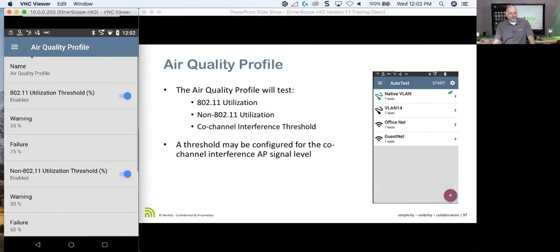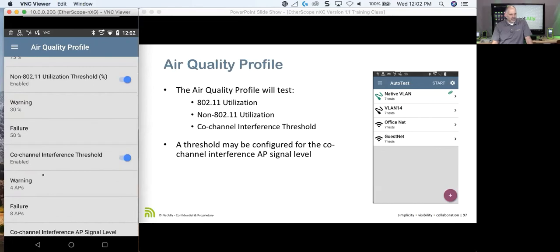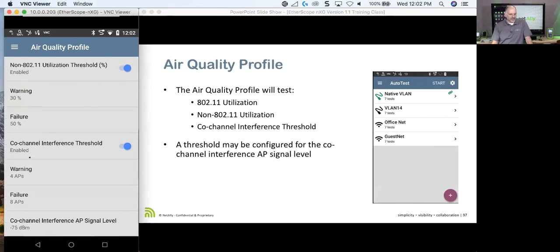So now, for our air quality profile, we can set a threshold on 802.11 utilization, non-802.11 utilization, co-channel interference. So in this case, what we're saying is that if we see 4 APs on our channel, we're going to issue a warning. If we see 8 APs on our channel, we're going to say it's a failure.